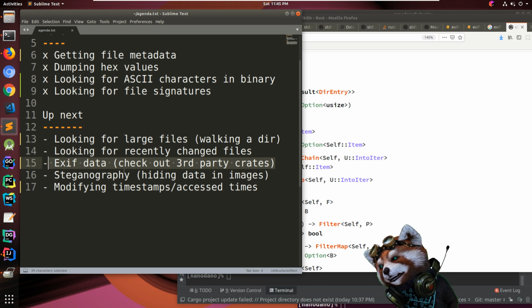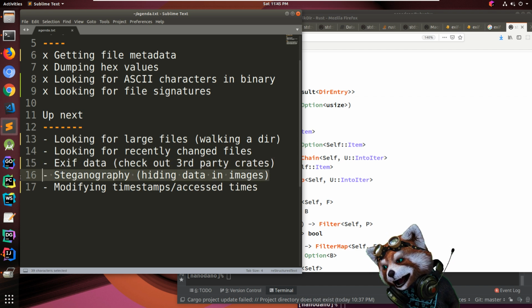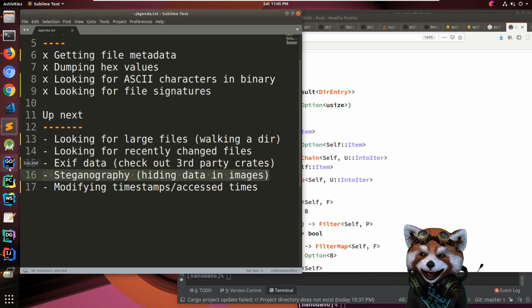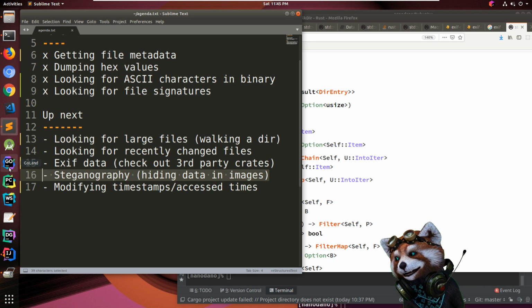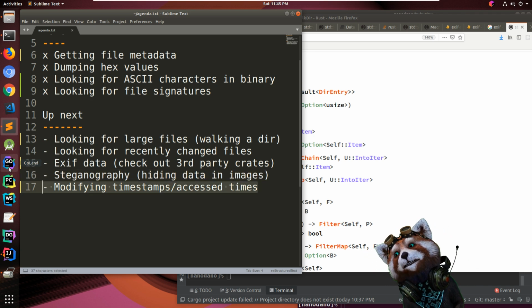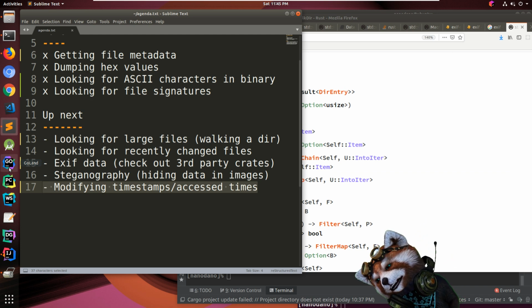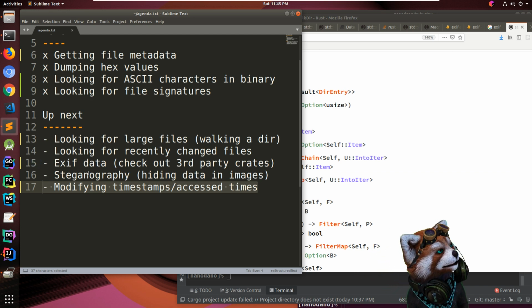The Exif is just going to be using a third-party package. Steganography is going to be, one, copying the raw 2 files back to back, and then maybe exploring an image library to hack away at the low bits. And then modifying the timestamp and access times should be relatively straightforward.